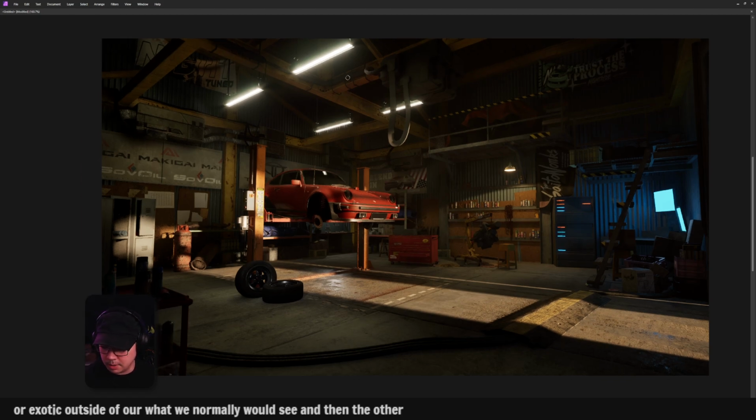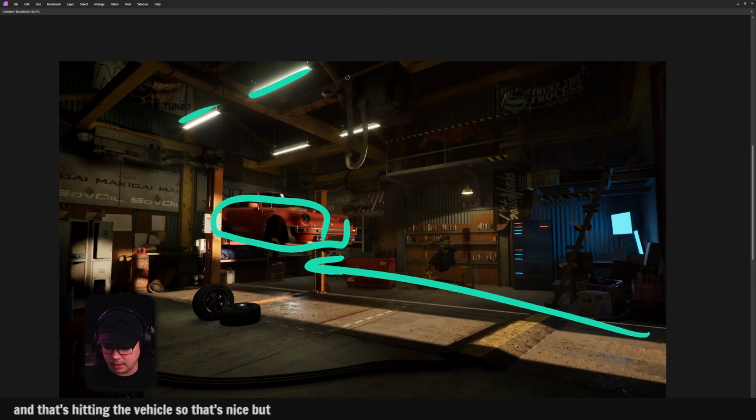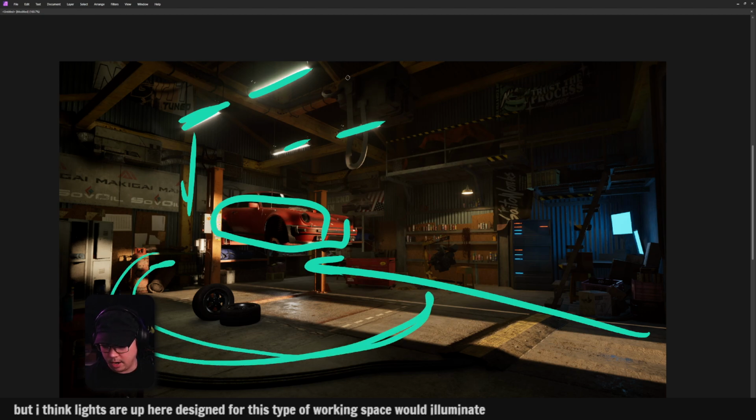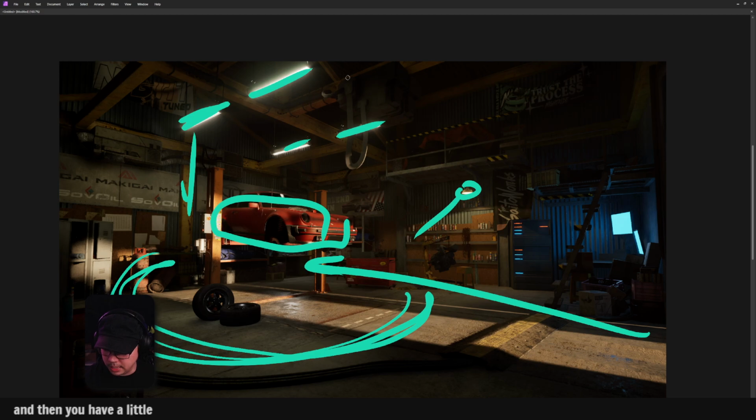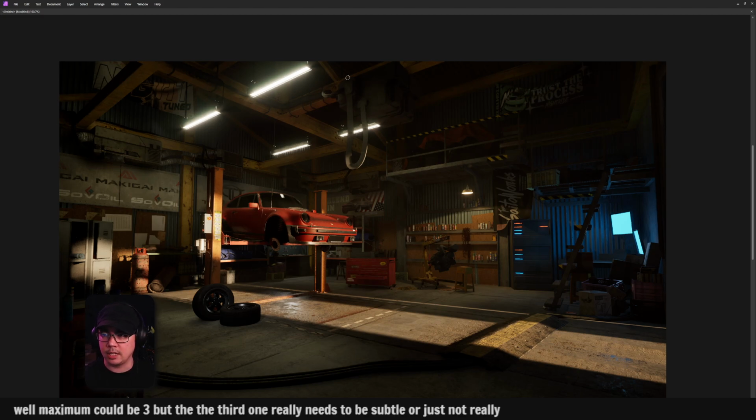And then the other thing to think about is what lighting is doing for you, and how it affects your composition. You've got outdoor lighting coming in this way, and that's hitting the vehicle, so that's nice. But then you also have lights up here casting down this way, and they don't look like they're hitting the ground. But I think lights up here designed for this type of working space would illuminate this entire area, right? And then you have a little light here that's illuminating this whole area here. And then there's a big light here that's giving you a lot of lighting over here. So there's a lot of light sources fighting for attention. I would probably try and tone it down to 1 or 2. Maximum, I would say 2. Well, maximum could be 3, but the third one really needs to be subtle or just not conflicting with the rest of the image and affecting the composition.